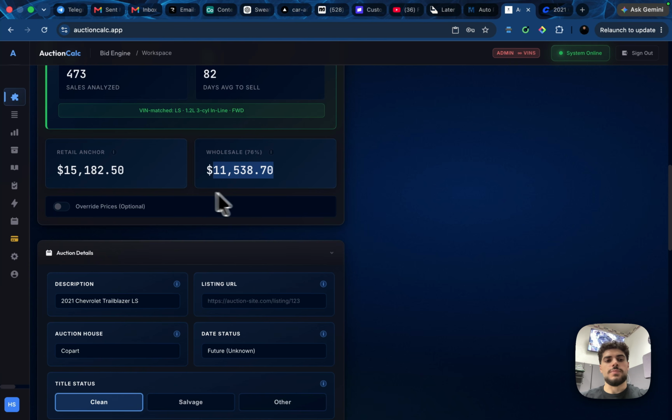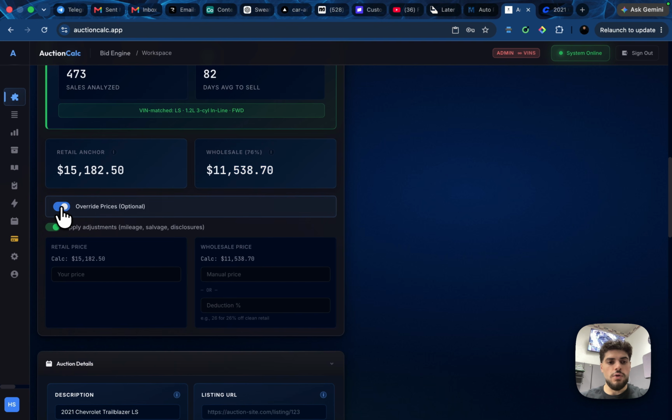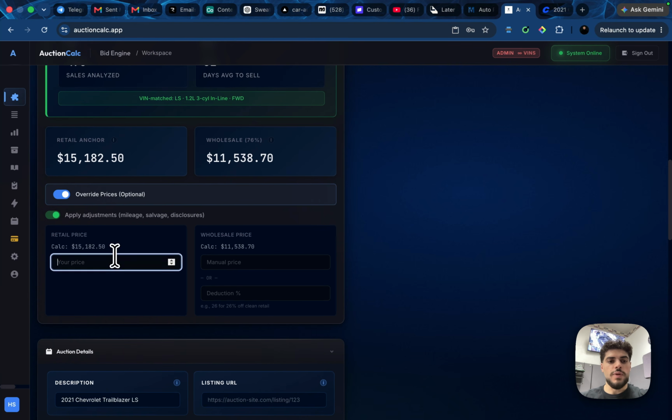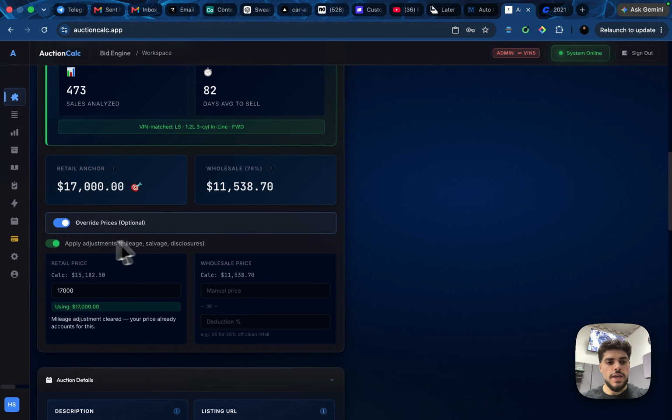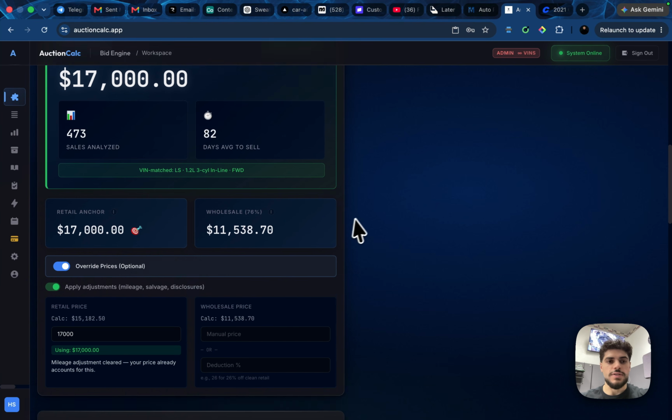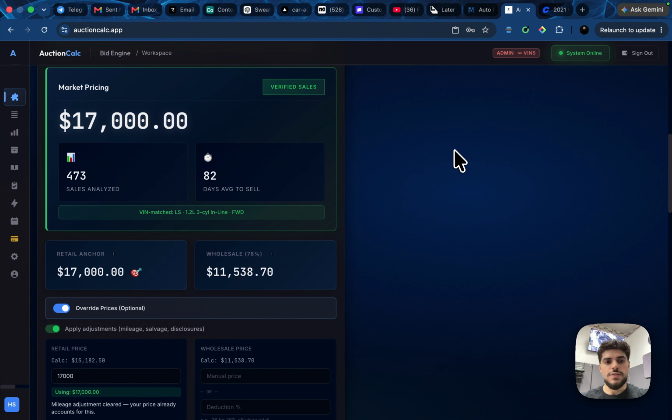Now let's say that you have a price that you're very firm on and you think this is how much the car is going to sell. You're confident about this price. You can click on override price and you put the price on how much this car is going to sell for. Let's say you've sold the same exact car and you know you can sell it for $17,000 in your local area. Then you override and you write $17,000. As you can see, this changed to $17,000, this changed to $17,000.